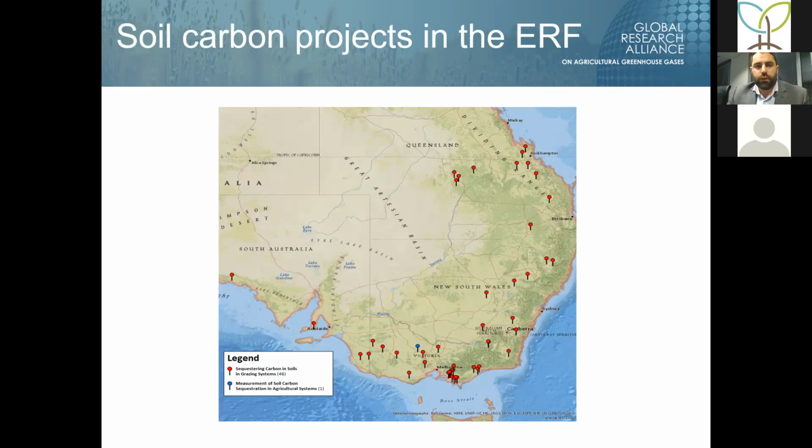Showing on the screen at the moment is where the soil carbon projects are under the ERF. Most of them are on the former method, which Vyt mentioned. This is the sequestering soils and grazing systems method. Due to the time when they were registered, any new projects coming in will need to come in under the measurement of soil carbon sequestration agricultural systems method, and we have 1 project registered under that to date.